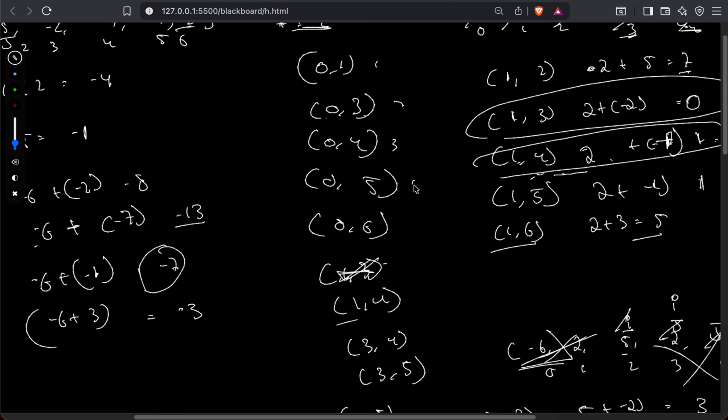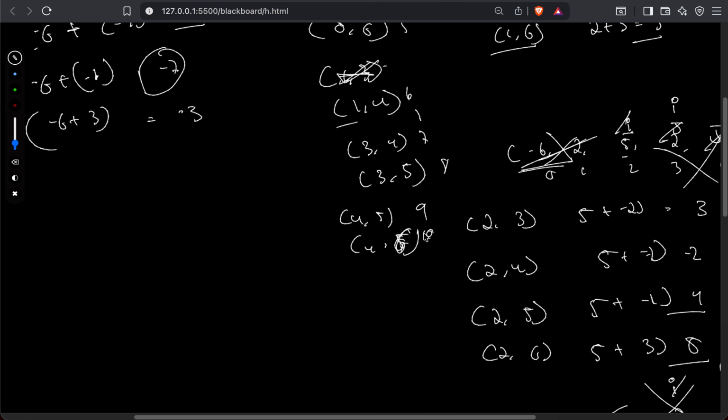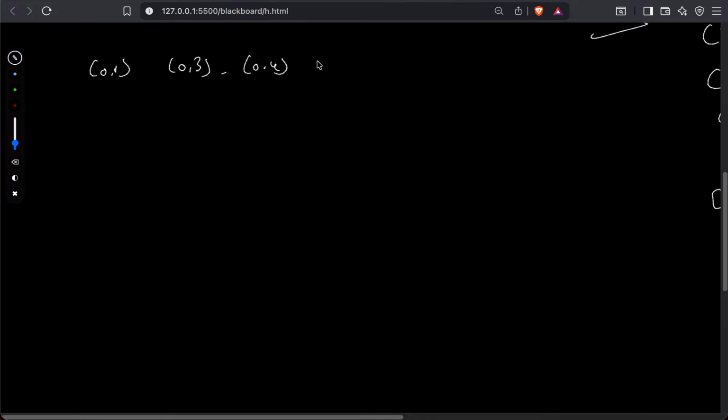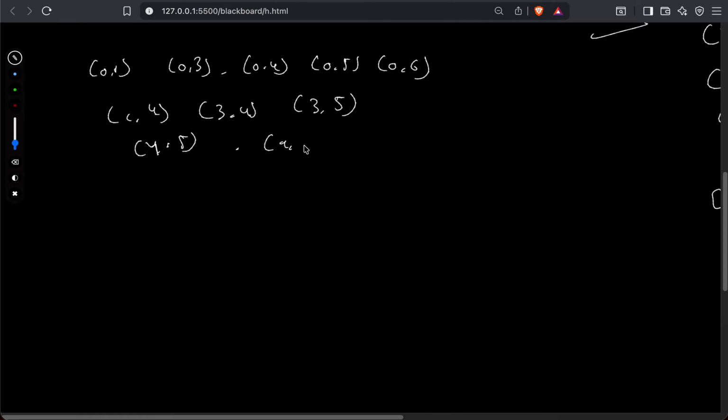1, 2, 3, 4, 5, 6, 7, 8, 9, 10. Okay, so in total we have found 10 pairs. Let me write down here clearly. The valid pairs are (0,1), (0,3), (0,4), (0,5), (0,6), (1,4), (3,4), (3,5), (4,5) and (4,6). Okay, so we count them: 1, 2, 3, 4, 5, 6, 7, 8, 9, 10.